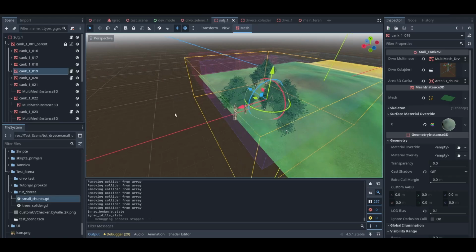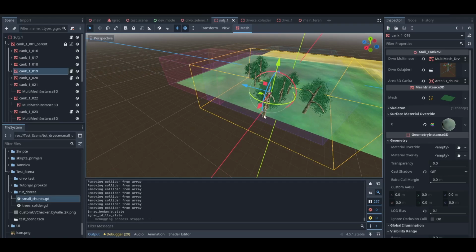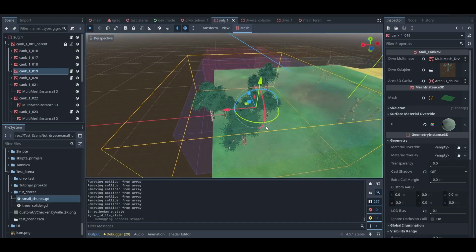But for making collision for every tree, we do not want to have thousands of static bodies and collisions at the same moment. That is bad for your game and lags it. So I made this approach. I will show you how this works, and then I will go to Blender and model some low poly trees and show you how you can quickly model some trees, and then we will go to Godot and make this approach.